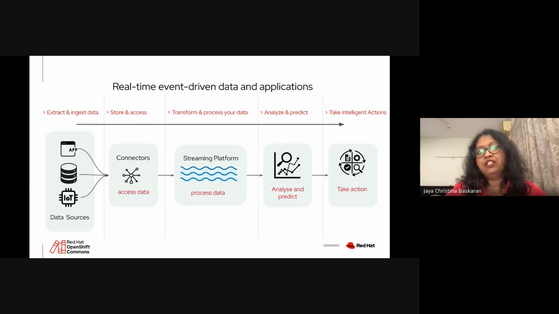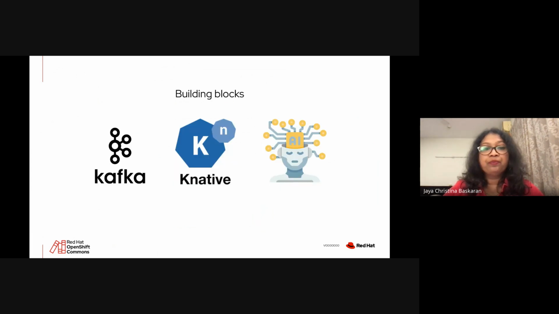and thereby take intelligent actions. So data is extremely important, but unless you're able to use the data, transform it for your own needs, and use it in a usable fashion, data is not really going to be of much use. And imagine if you're able to access the data in real time. That is where real-time event-driven applications and data come into the picture.